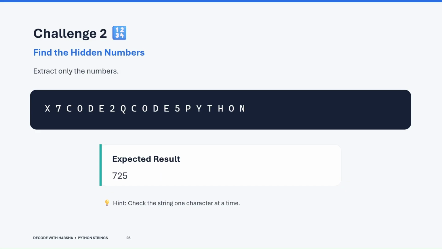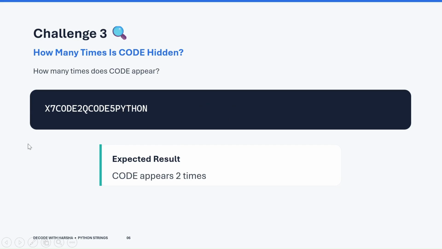Challenge 2: find the hidden numbers. We need to extract only the numbers from this message, that is 7, 2 and 5. Only those 3 numbers have to be extracted, and our result has to be 7, 2, 5. Only that has to be printed in our output. Again, Python will check each and every character in the string to identify that.